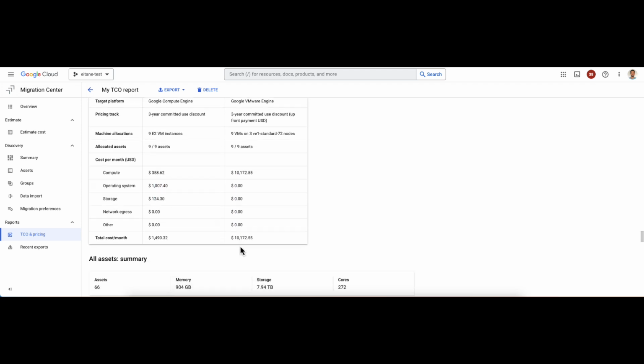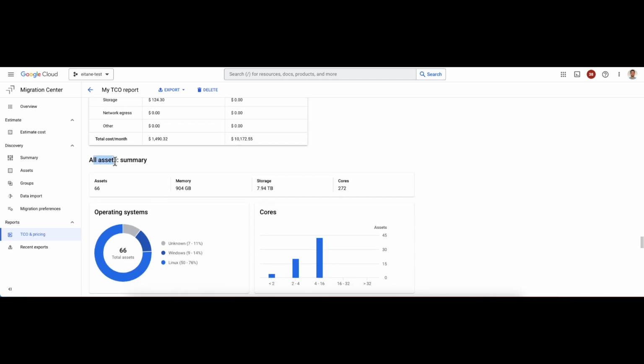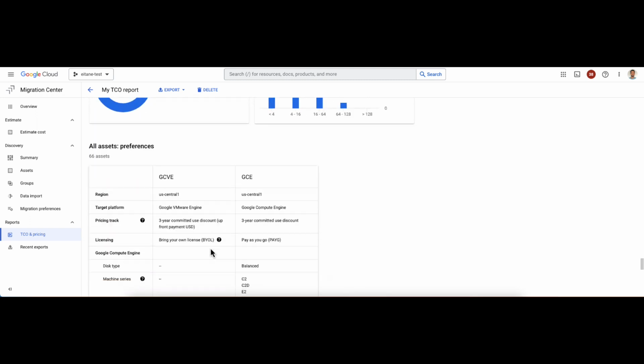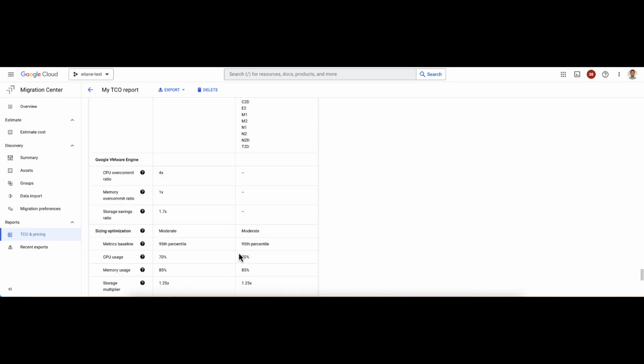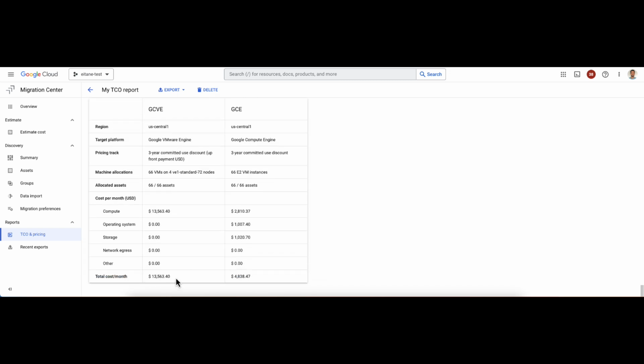And lastly, I will look at the all assets group to see how much it will cost to run all of my assets on both GCVE and GCE. To summarize, I just showed you how I've used Migration Center to create ad hoc pricing estimates, import information about my on-prem or cloud assets into Migration Center, group them together into meaningful groups, create migration preferences for different migration scenarios, and lastly, generate a TCO report simulating the cost of running my assets in a few different scenarios.